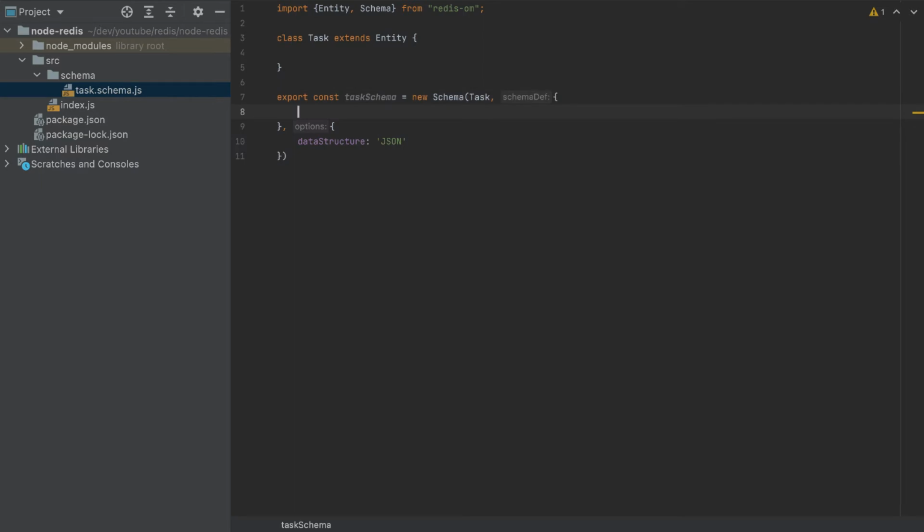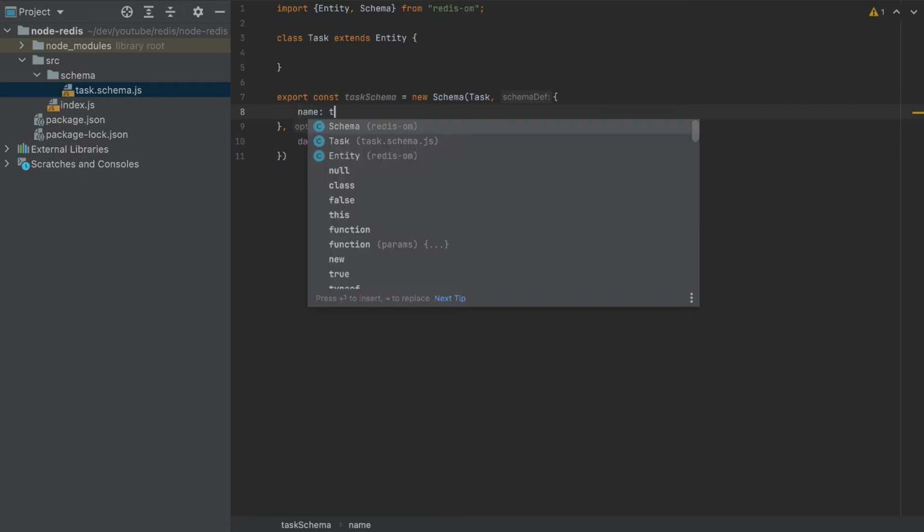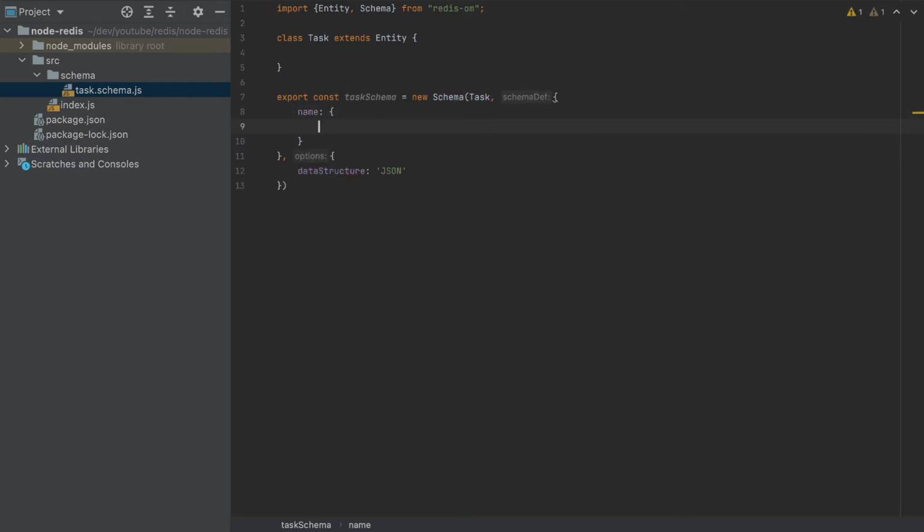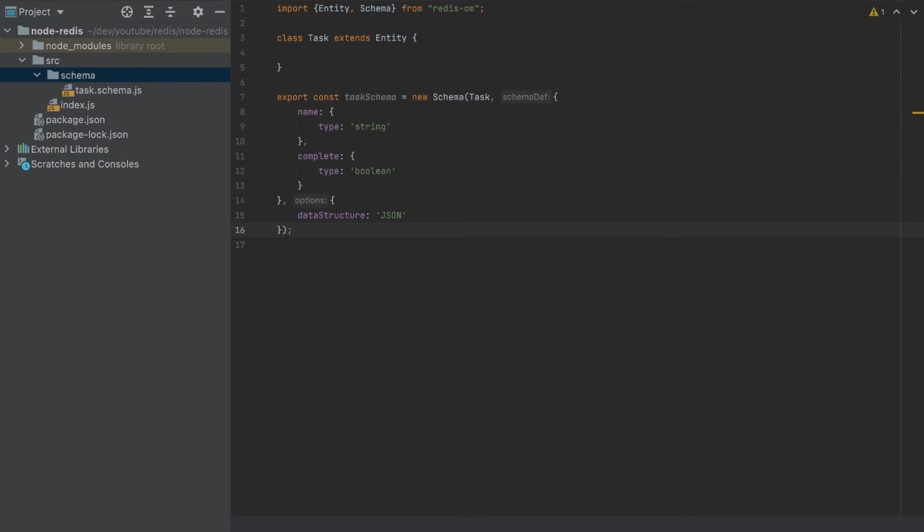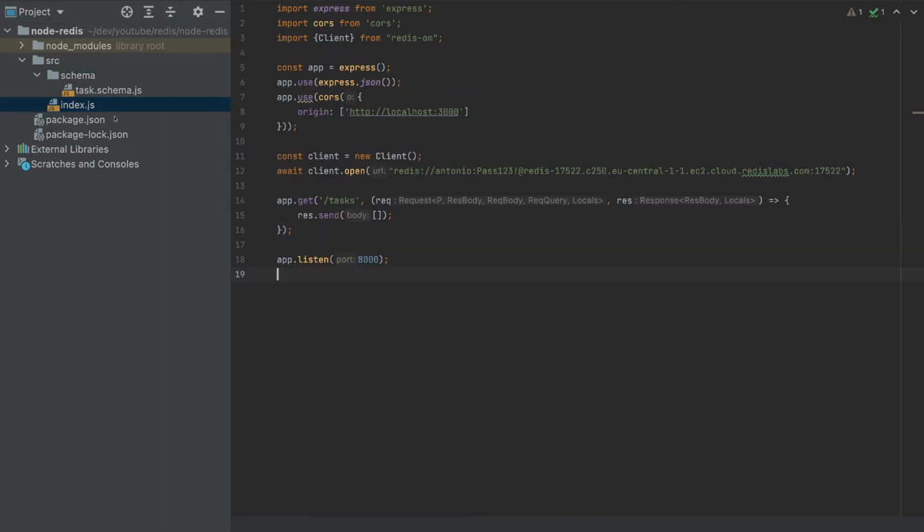Now in the schema definitions we will add the name, which is a type string, and we will add another field which is complete. The type here is boolean. So this is our task schema. It will have only a name and a complete field. Now we will use this task schema in the index.js here.